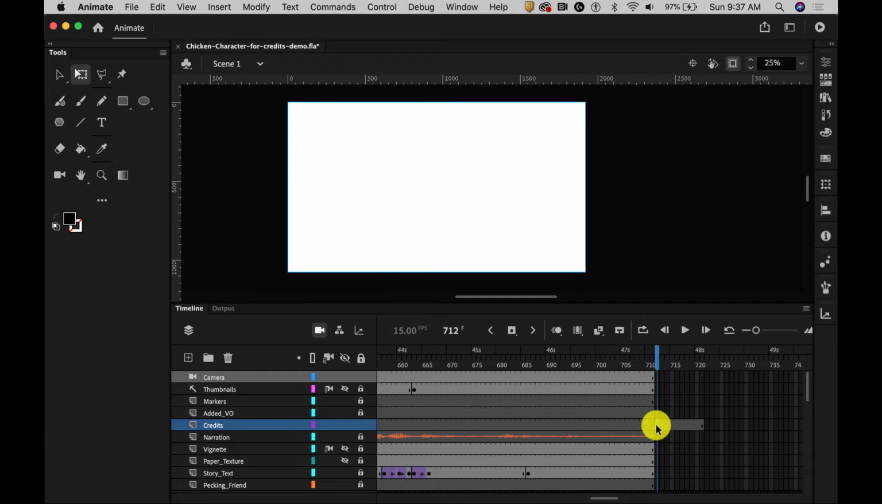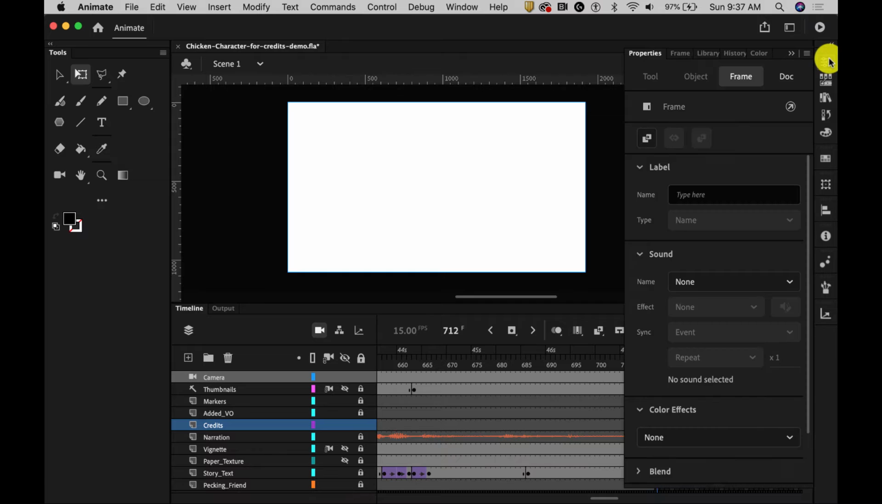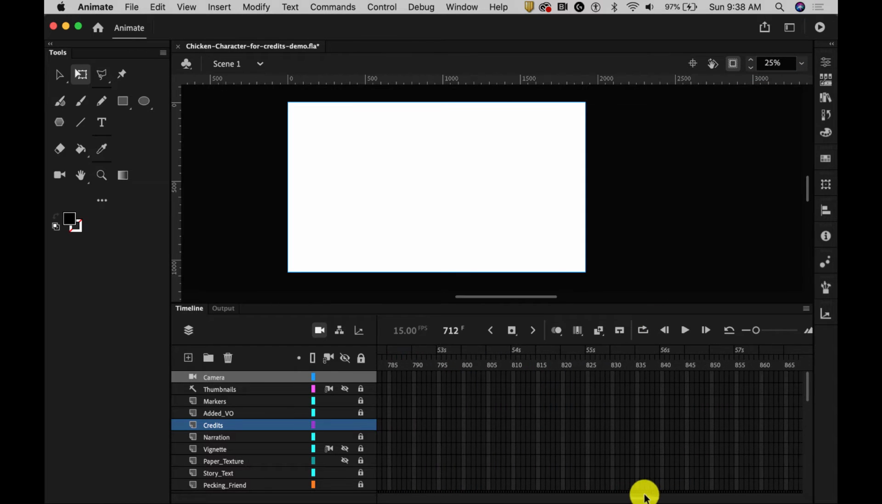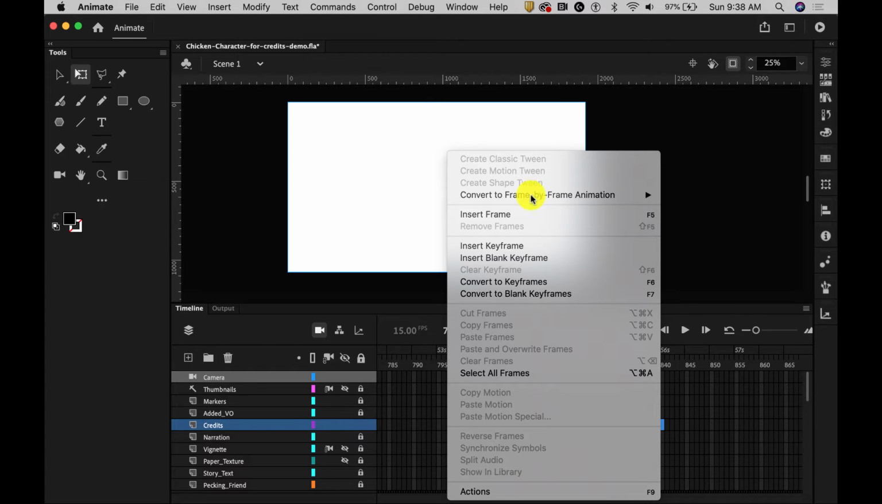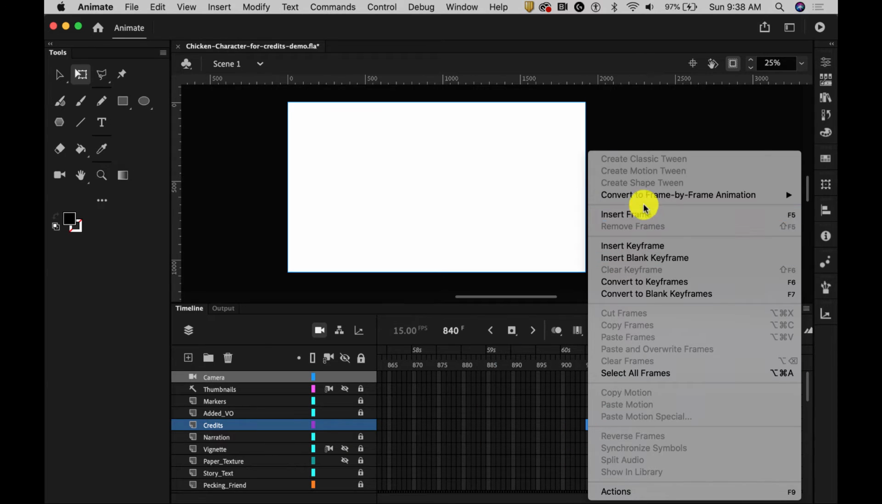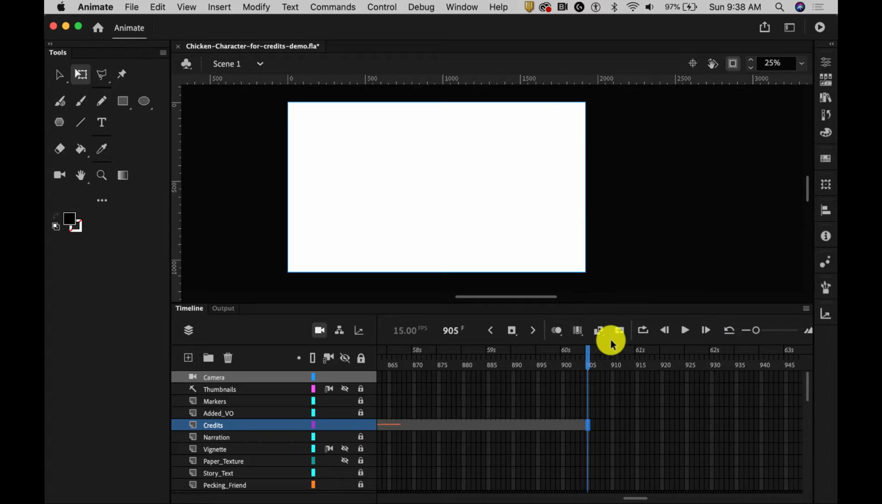And then once I have a keyframe, I can choose it and click on the properties, and under the sound panel, I will find the credits voiceover. And then we simply need to go down the timeline and see if we can find the end of it. I do that by continuing to insert frames. And it looks like the end is right there.